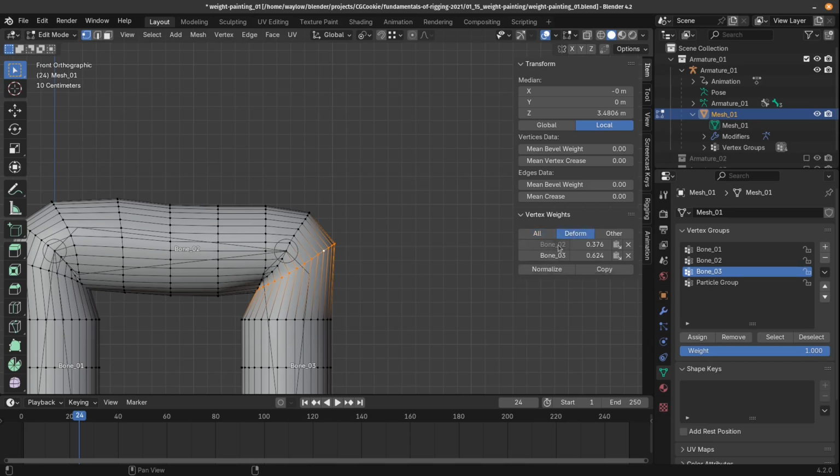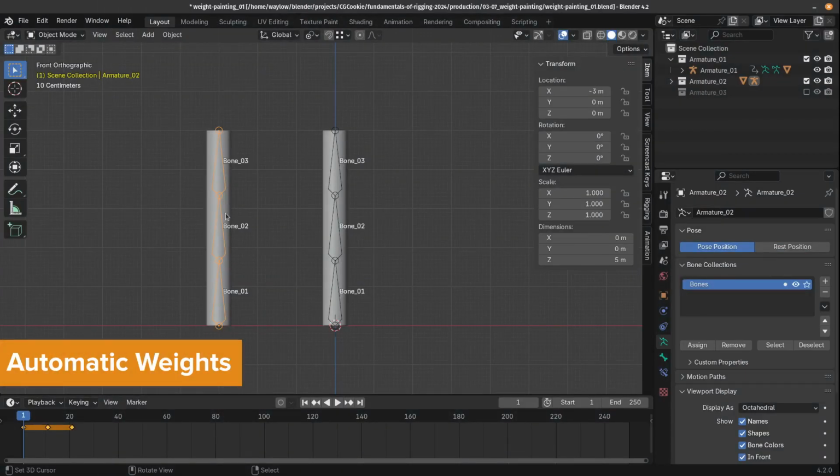We often find ourselves needing to normalize just our deformation bones. That is only one way to normalize the weights. I'll go through some others later after we talk about some automatic weighting. Now I know you've already seen some of this, but it's always worth showing it again.